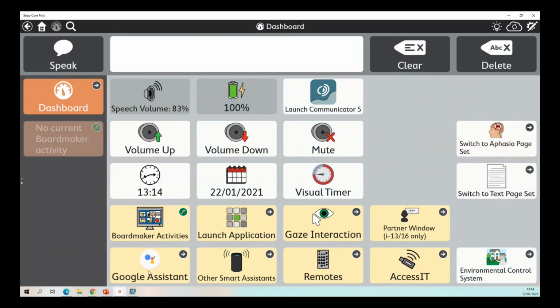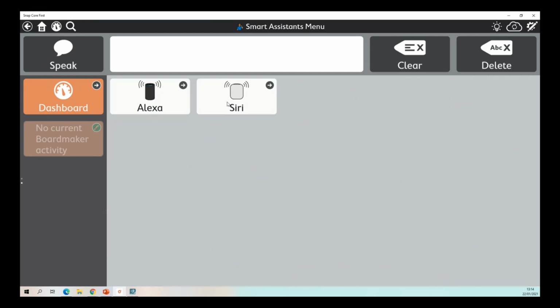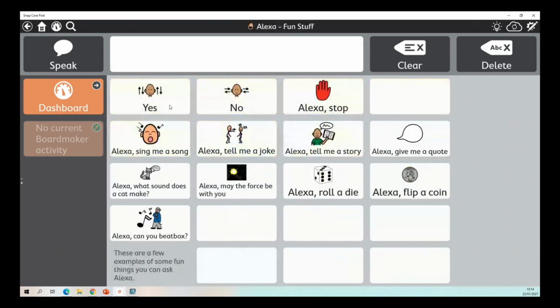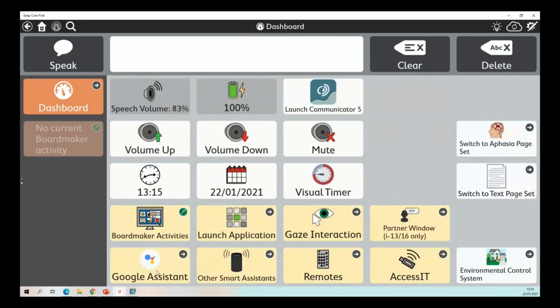Tobii Dynavox and Google have collaborated, so this program has come directly from Google themselves. They've written this piece for Snap Core First. You may be used to using your Snap Core First with your Alexa or Siri or something like that, where when I press a button, it says, "Alexa, sing me a song." And then I have my Amazon Echo beside it. I need to have that speaker there so that it will speak back to me. Well, with the Google Assistant, the speaker per se is built into the software.